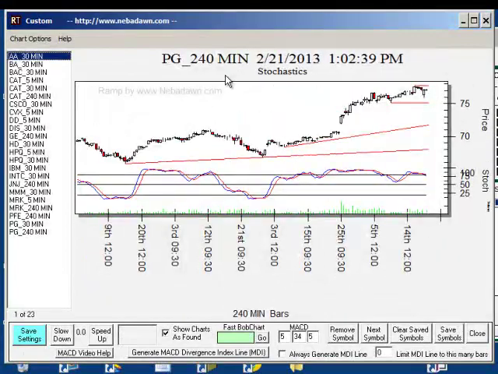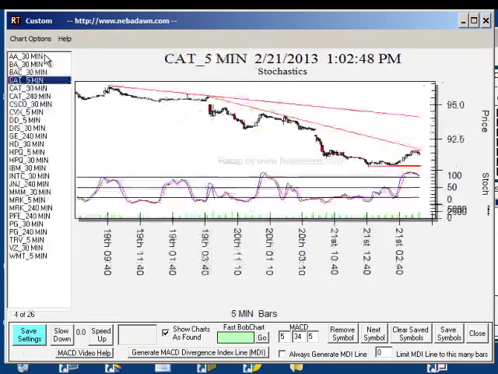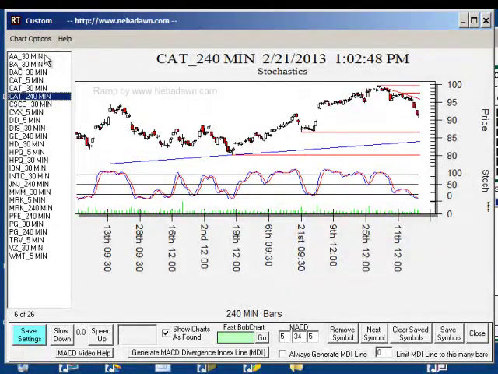It's scanning all symbols in 3 time frames. I have some 5-minute bars intermixed with 30-minute bars, and there's a 240 right there, Caterpillar.